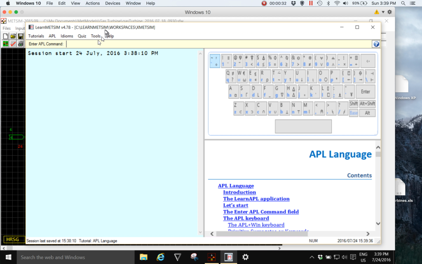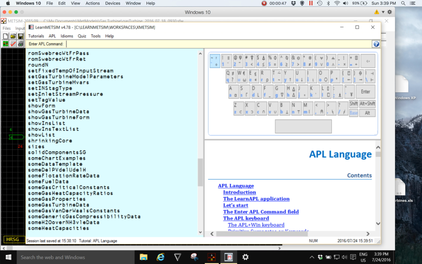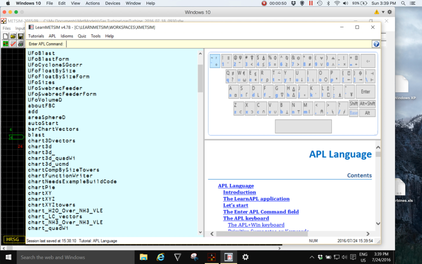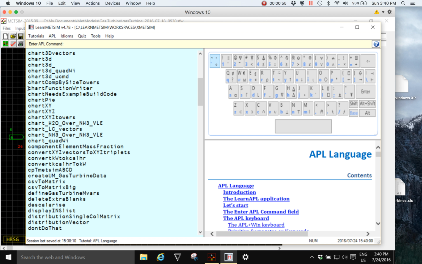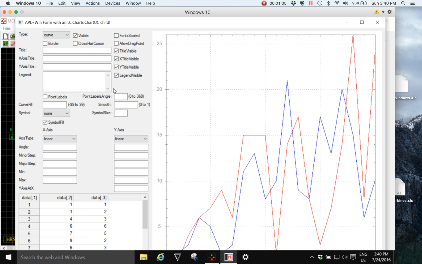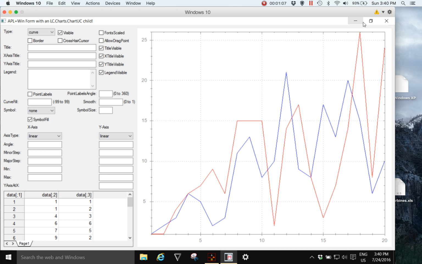So with LearnMETSIM open and the LearnMETSIM or METSIM extensions workspace loaded, I'm going to list the functions using the APL command )FNS, which will give me an alphabetic listing of the functions in the workspace. And one of the functions is called chart function writer. I'm going to place my cursor at the end of the line for that function name and press enter, which will execute the function and generate a form for defining the chart that we want the code to be built for.